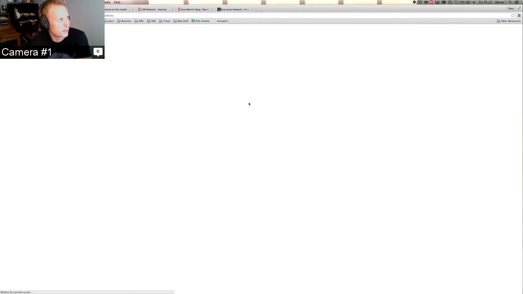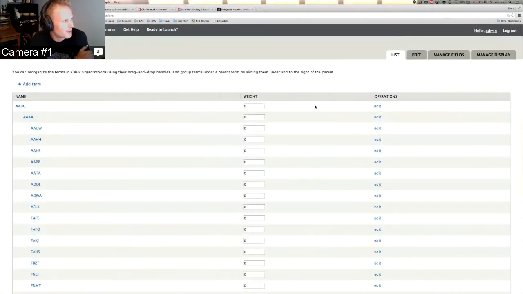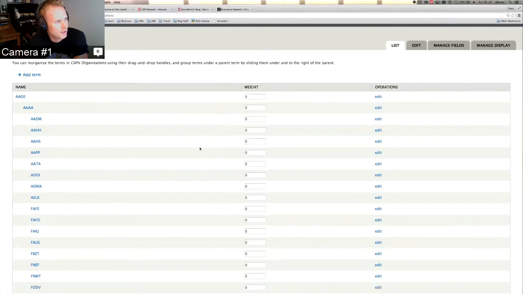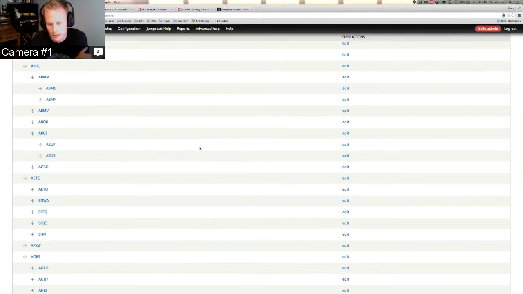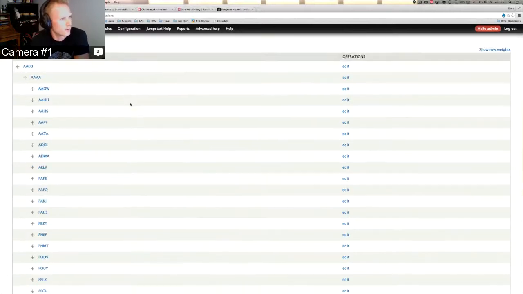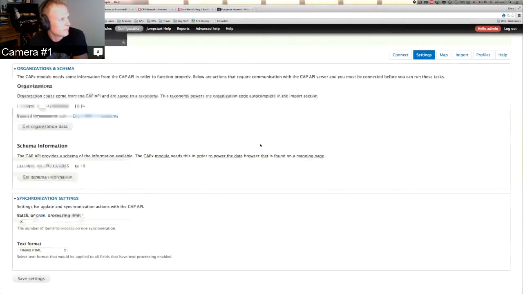So I'm going to load this page. It takes a second as it's quite large. There's a lot of organization codes on this site. But this is a taxonomy, and you can see, once it loads here, all of the different codes. Here we go. And actually, you can use this taxonomy. For those that are familiar with Drupal, you can then continue to harness the power of this listing. It's all in a nice hierarchical order, so you can create views and other things based off of these organization codes. So that's kind of nice.